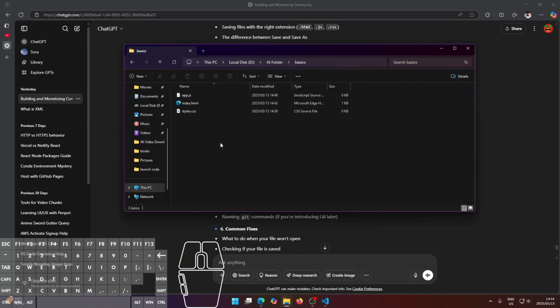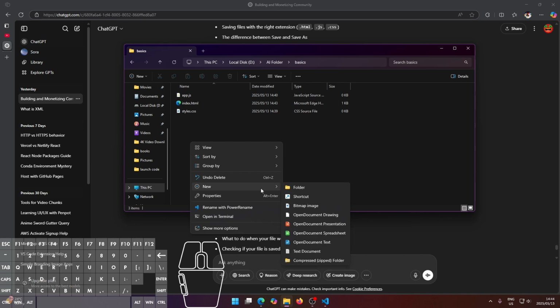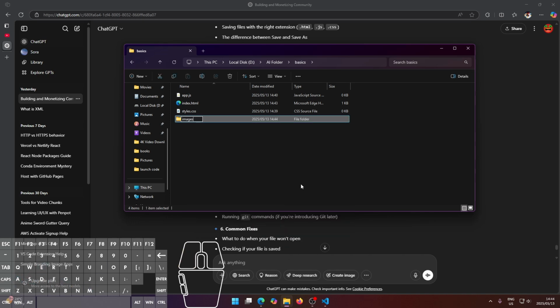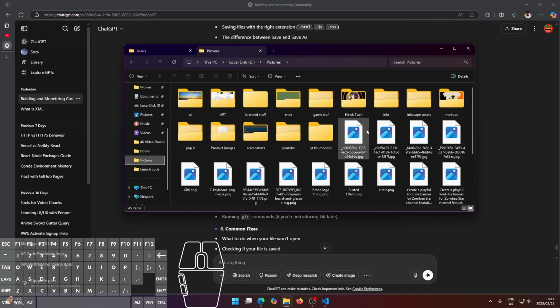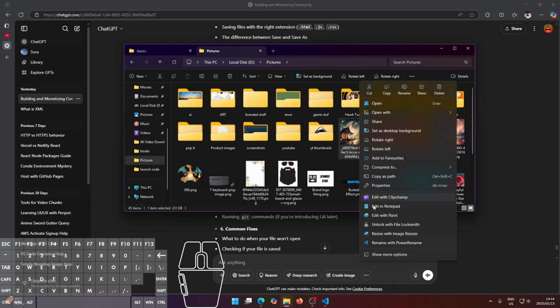A file path is basically how you get to a file that you want to use. Let's say, for example, I had a picture here, and I'm going to create a folder first. I'm going to call this images. And inside of there, I'm going to put an image. It doesn't really matter what I use. I'm just going to copy whatever this is and put it there.